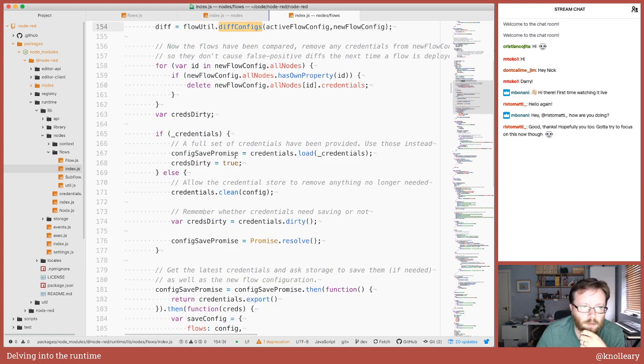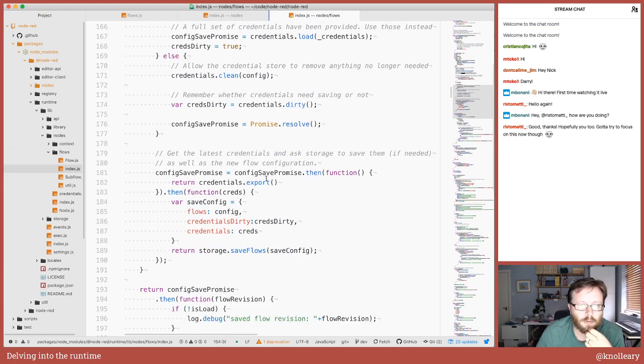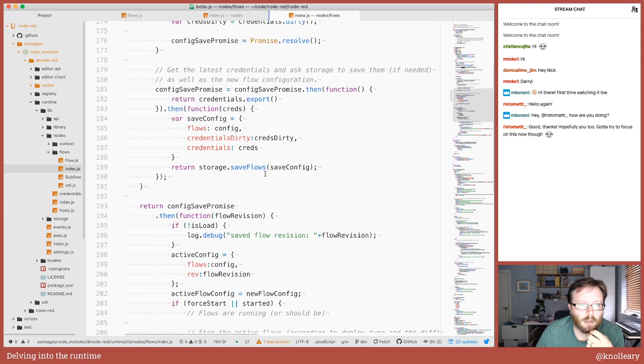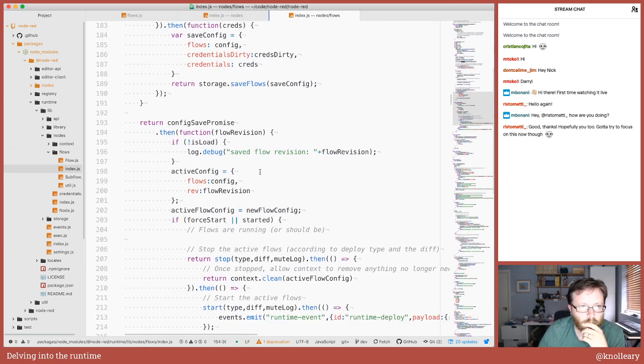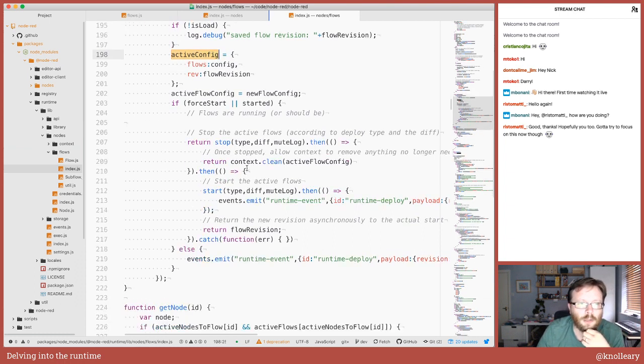Then it does stuff with credentials, yada yada, comes down, lots of stuff with credentials. It saves the flow configuration. Once it's saved, it then comes all the way down here. It updates what its active flow configuration is now. Now that we've saved it, this is considered the active one, although it's not actually running at this point.